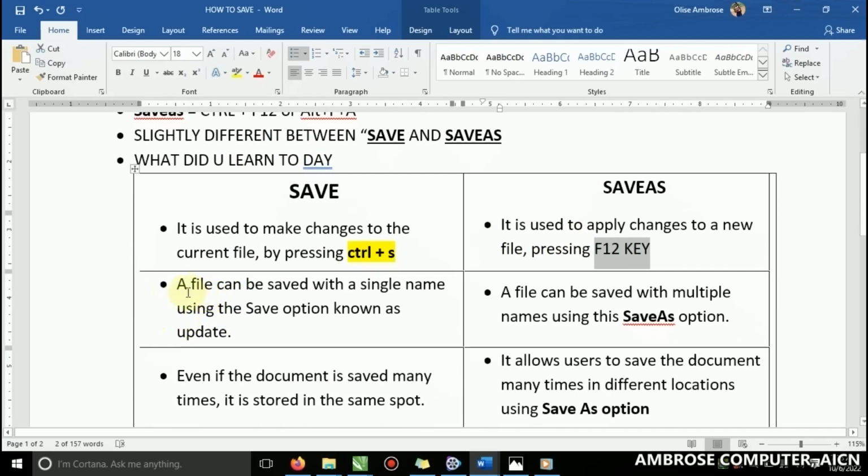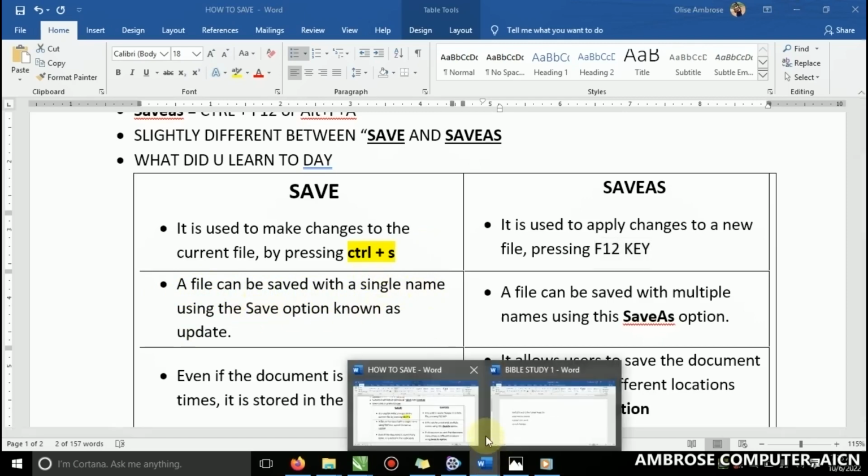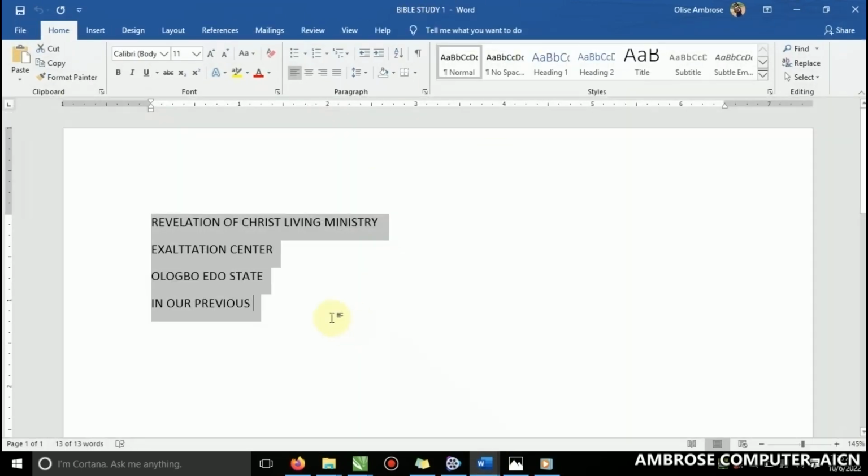Then a file can be saved with a single name. Yes, like I told you before, this one is study 1. This is the name of the file. As you continue to type, just like what I'm typing now, if you press Ctrl plus S, the same file can be stored in a single name. If I press Ctrl plus S, it automatically updates.